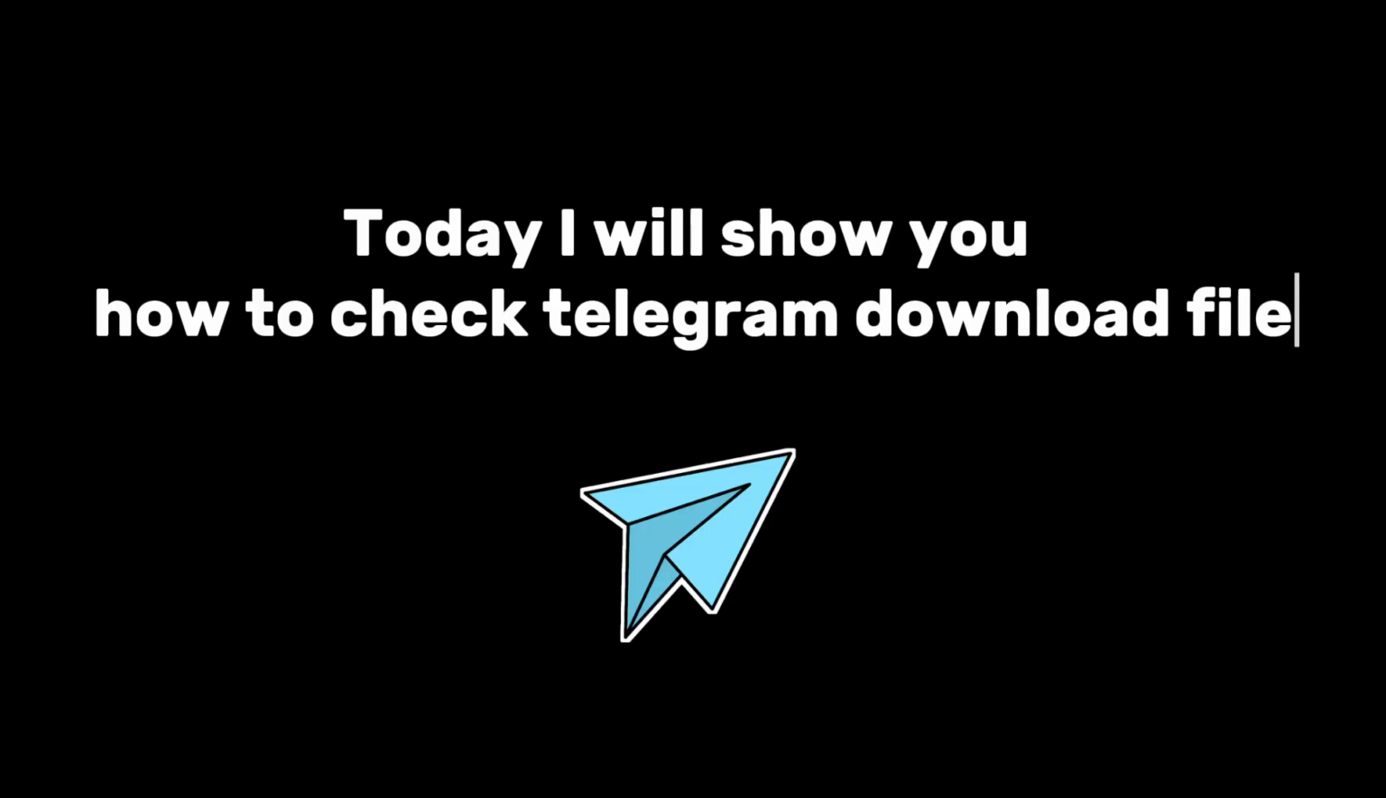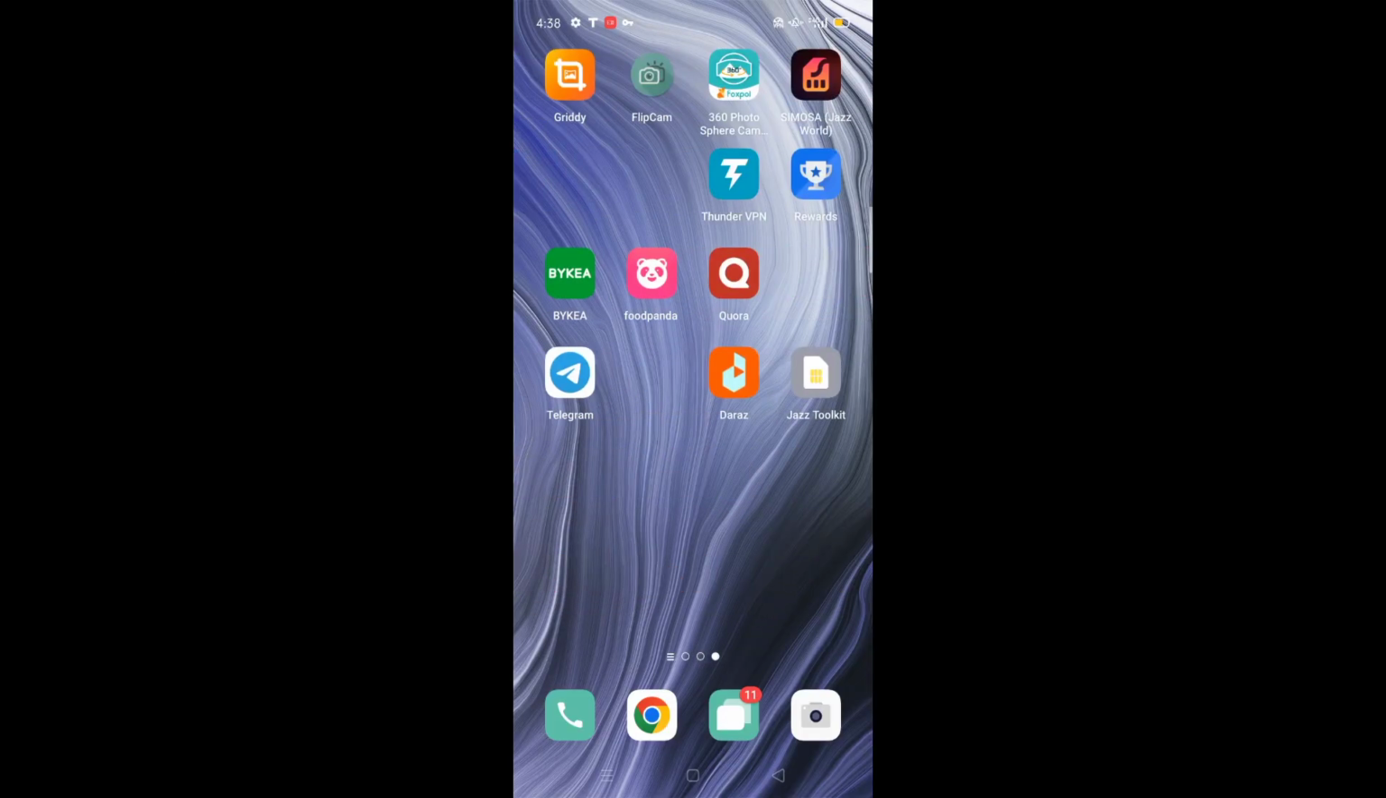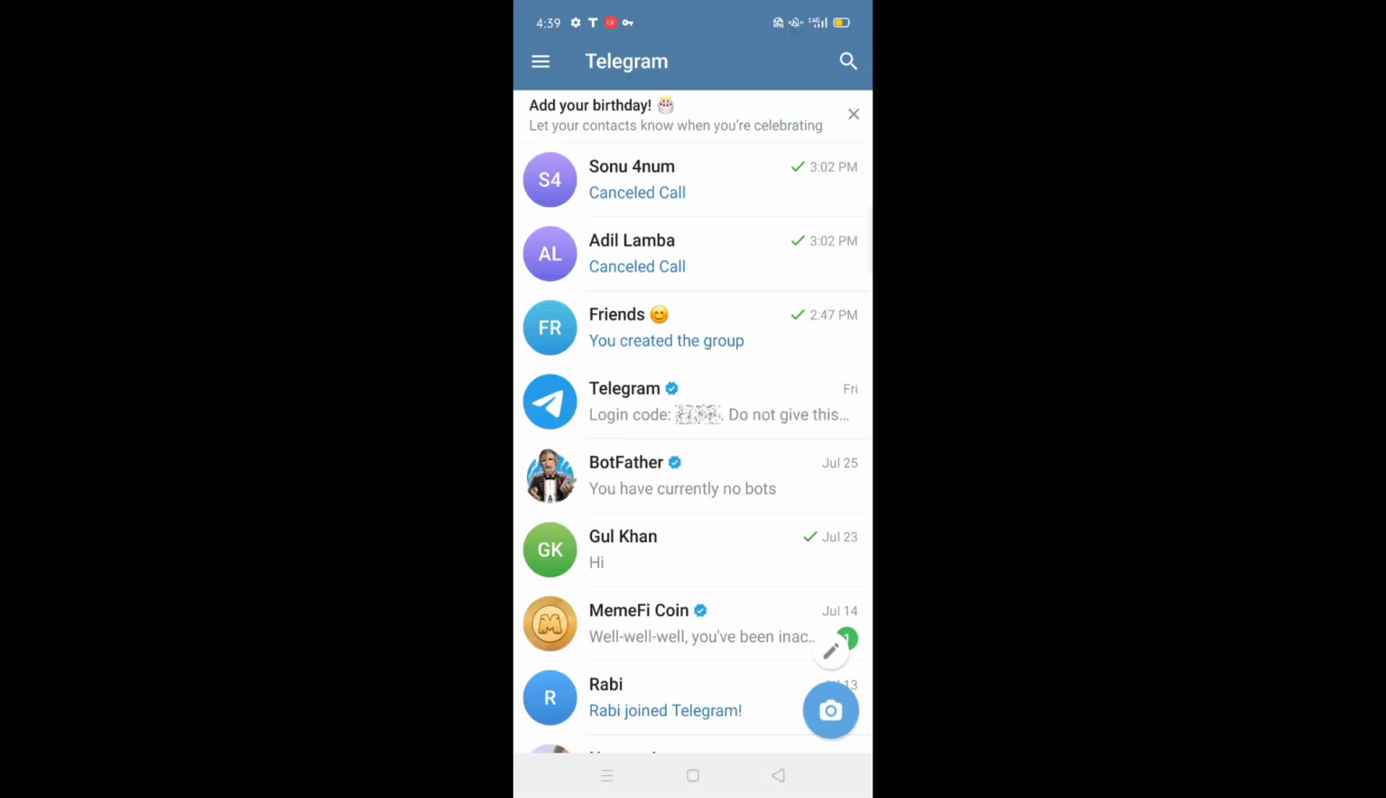Today I will show you how to check Telegram download file. First of all, open the Telegram app. So from here, what to do?